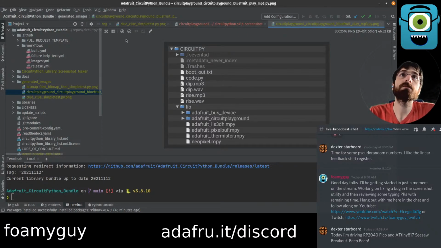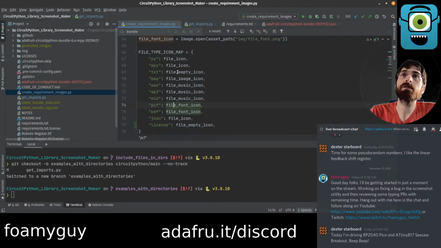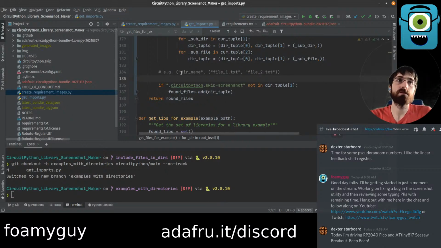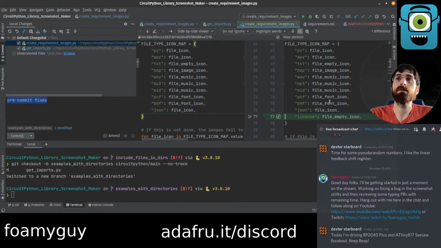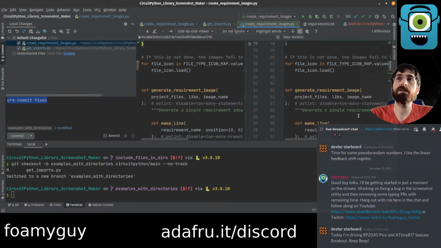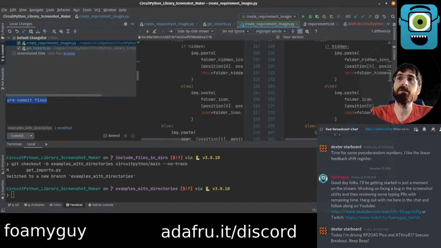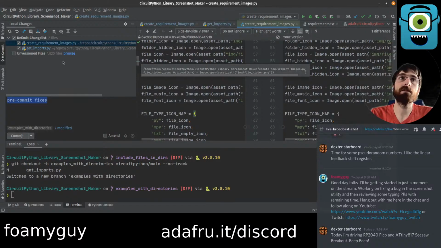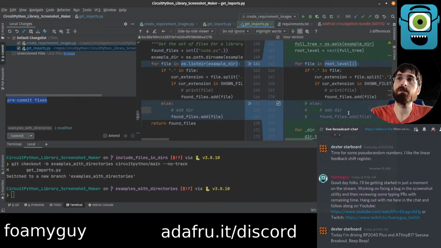All right, so I think we got this. Let's close these. Look at our changes. We added the new file type for license inside the map. It's the only thing in this file. Get imports. Inside of get files, for example, we changed the logic to use walk instead of lister. Oh, we could get rid of this.